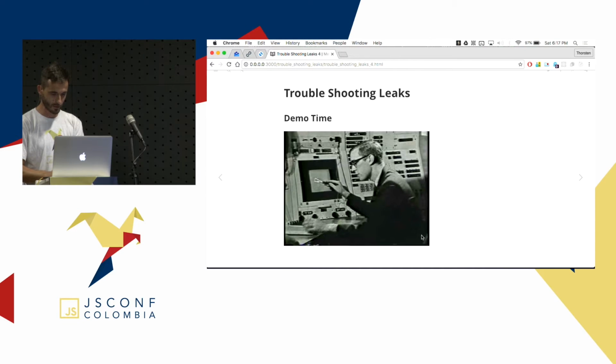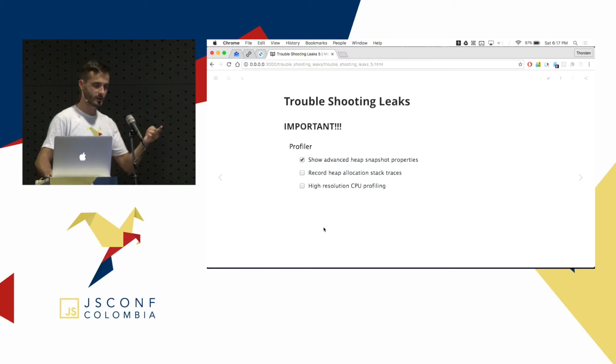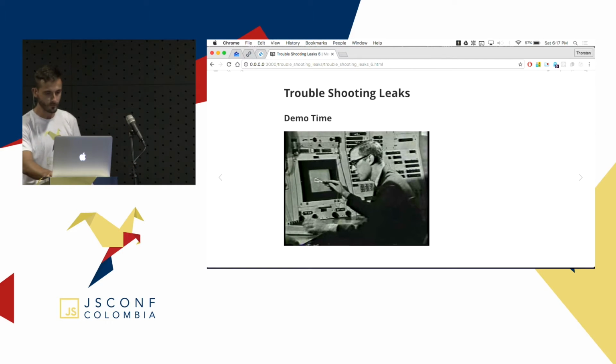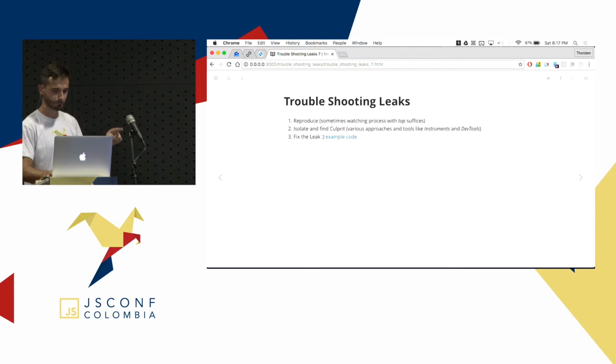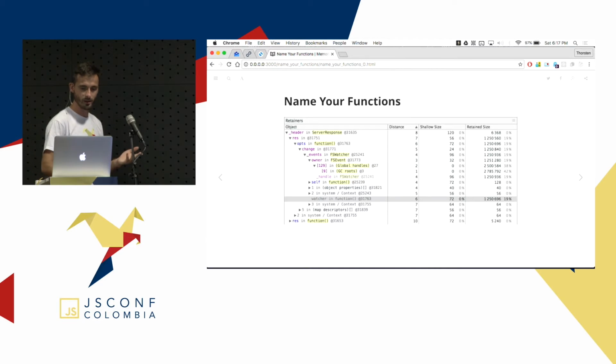So now let's go back to the talk. One important thing, I don't know if this is true anymore, but in the older Chrome there was a bug. If you didn't turn on this function, the view that I just showed you doesn't work. Now is another demo time, but I already showed you everything I wanted to show, so we'll skip that. Now we have to fix the leak. If you're interested, my slides are online, so you can see the sample code of the leak. Now we're going to go through some considerations.